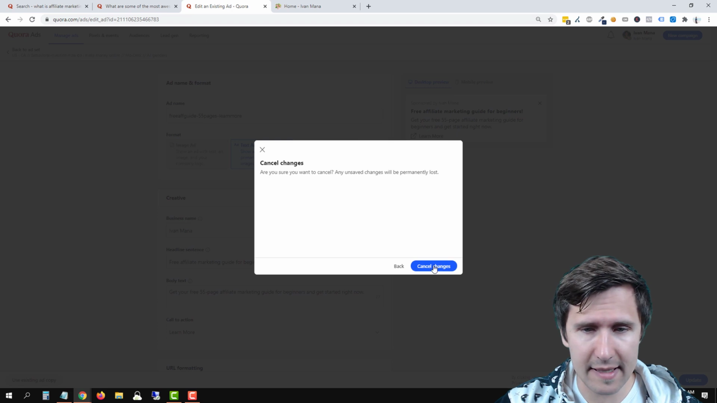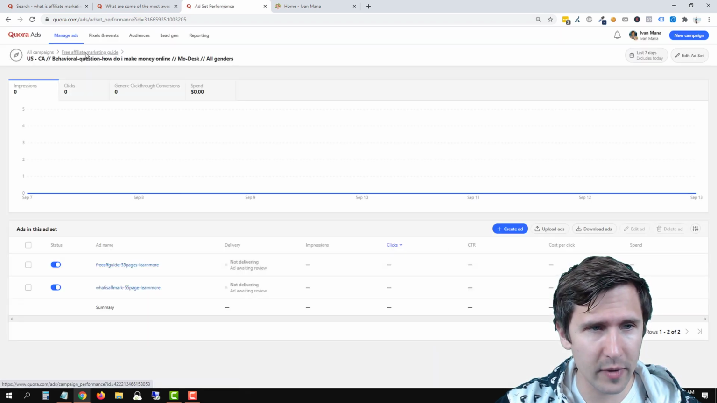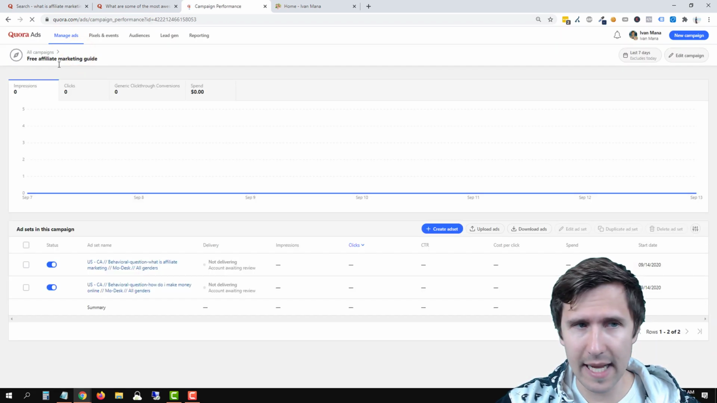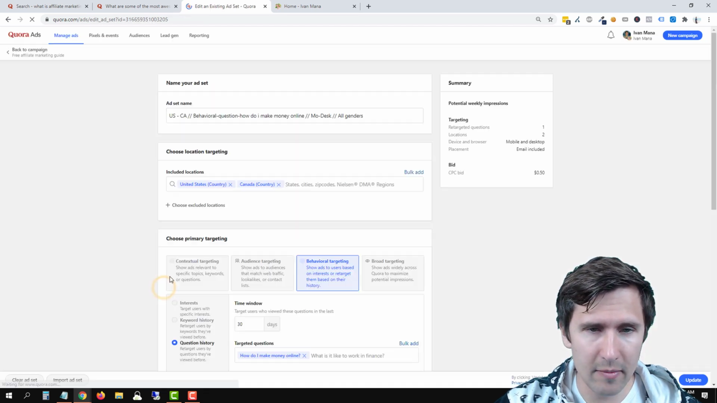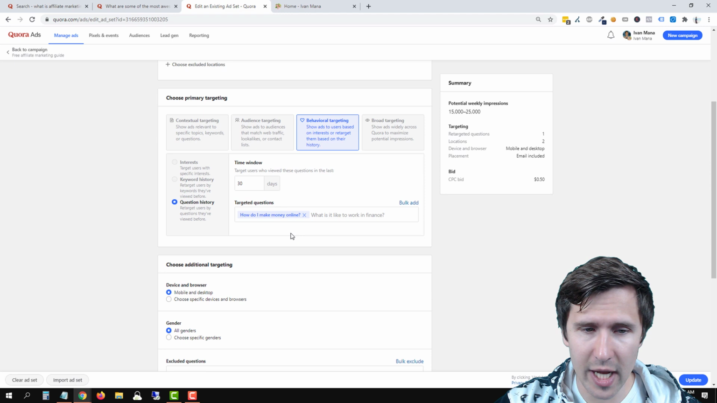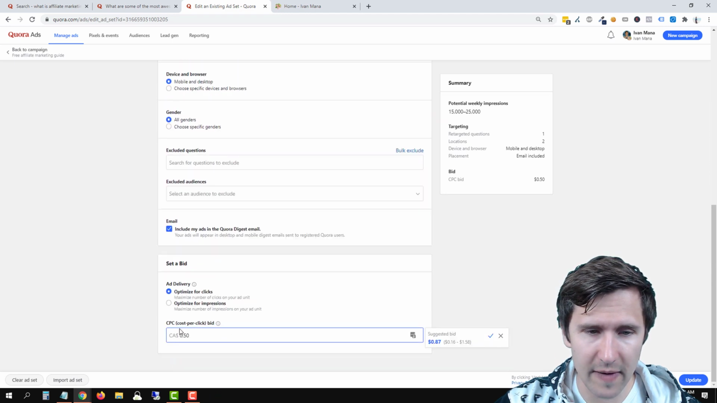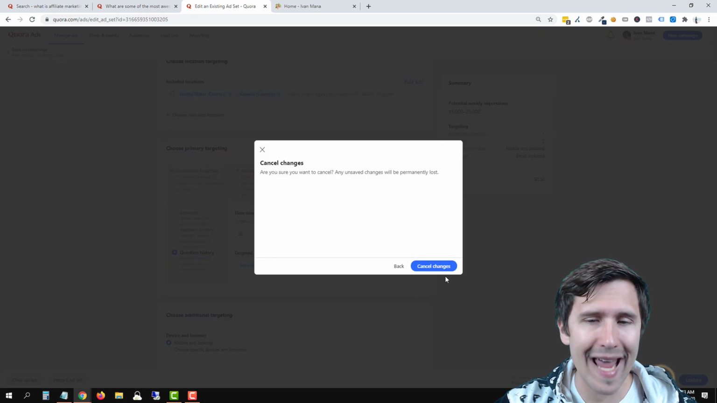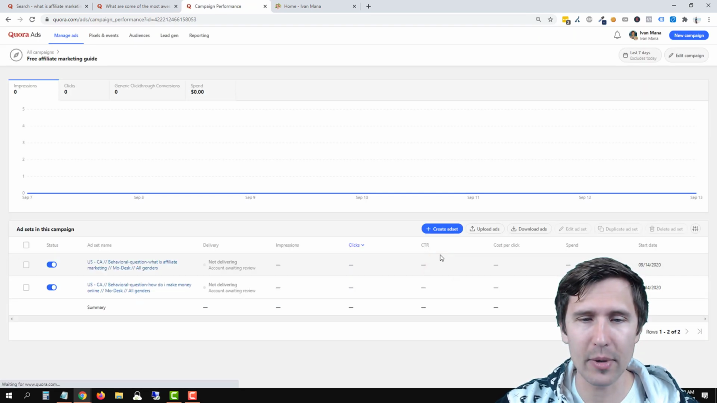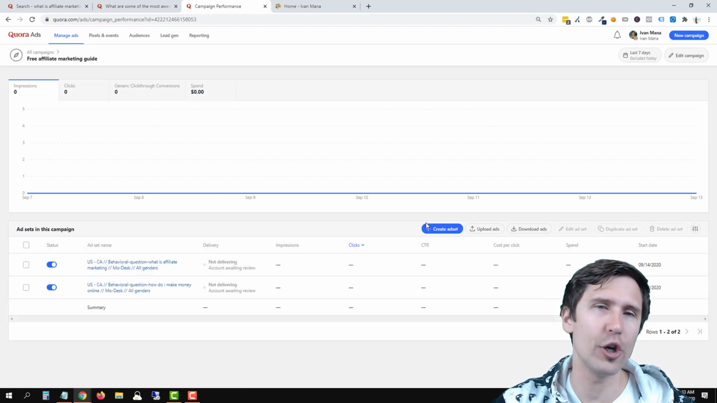So let's go back to the ad set. Let me show you real quick. To navigate back to the ad set, just use the top options here. If you click edit here, this is what you can change. You can change the gender, the device, the cost per click, but you can't change this, okay? So just letting you know that you can change the bid anytime, all right? That one, you don't have to create a new ad set.